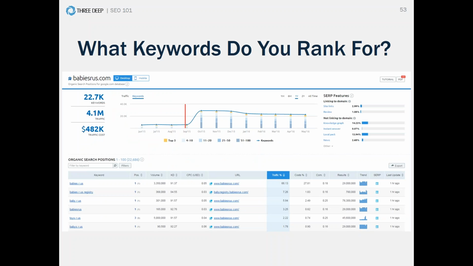Here's an example of the SEMrush tool and what you can expect to find when you're looking at it. I pulled in the domain babiesrus.com just to take a look at what they're ranking for. It tells me right here that for their organic search positions, there's about 22,000 keywords that it's picking up that babiesrus is ranking for. Here's the top ones here, and you can just scroll down through the list. This is a truncated look at it, but you can get access to every single one of those keywords.